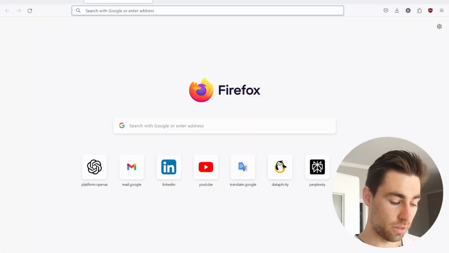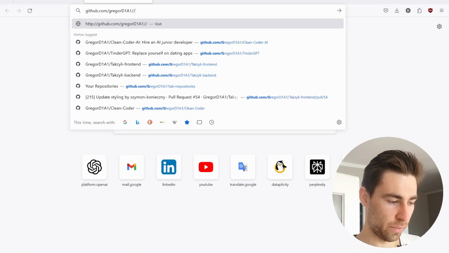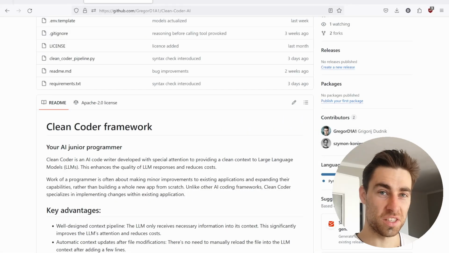You can clone CleanCoder from my GitHub, GregorD1A1 CleanCoder. Just follow the instructions here to set it up in your local environment.